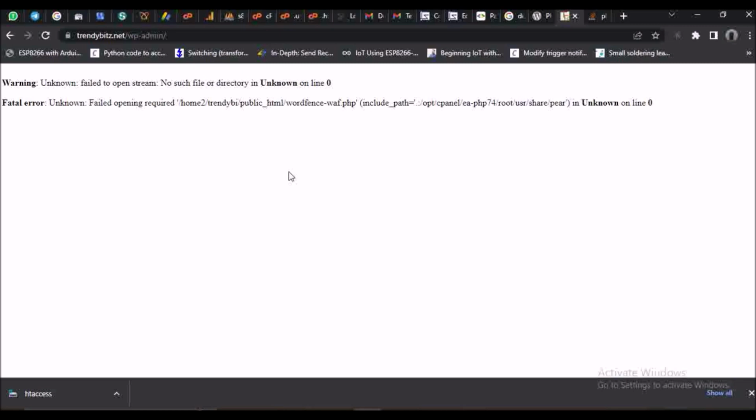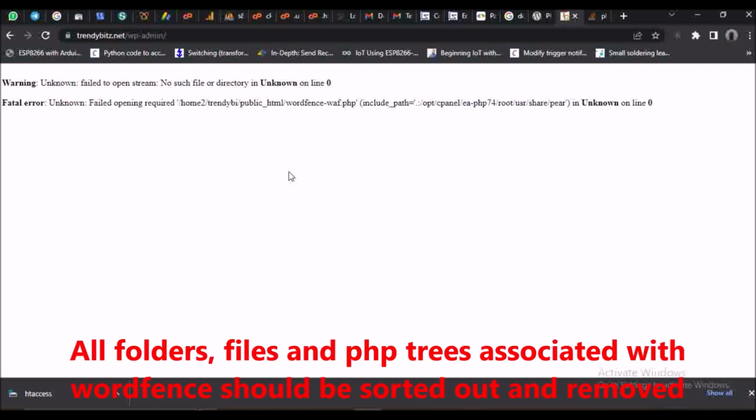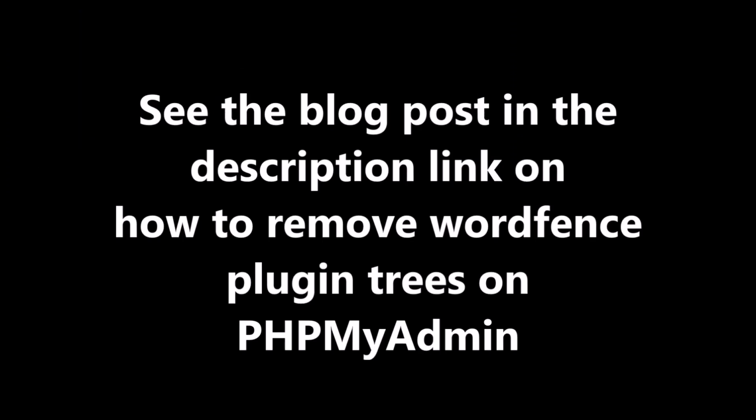To begin, closely look at the error on the website. This error points out that the Wordfence plugin installed on the website has issues and this has to be resolved. All folders, files, and PHP trees associated with Wordfence should be sorted out and removed. See the blog post in the description link on how to remove Wordfence plugin trees on admin.